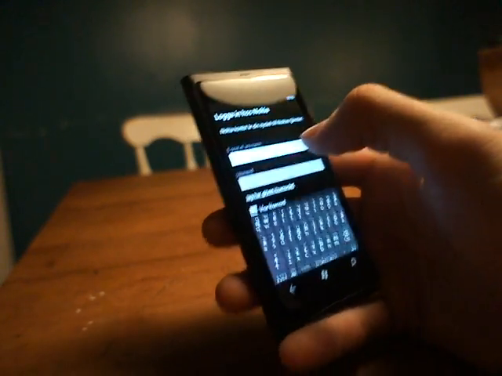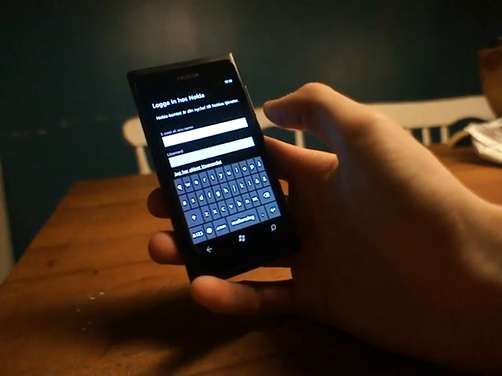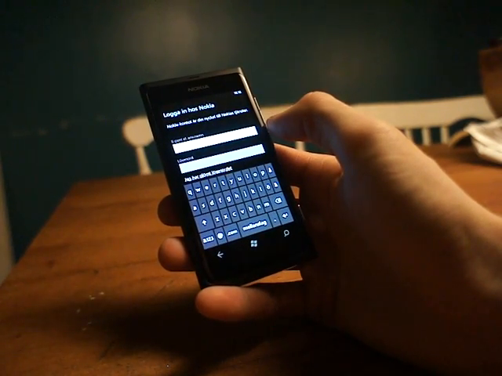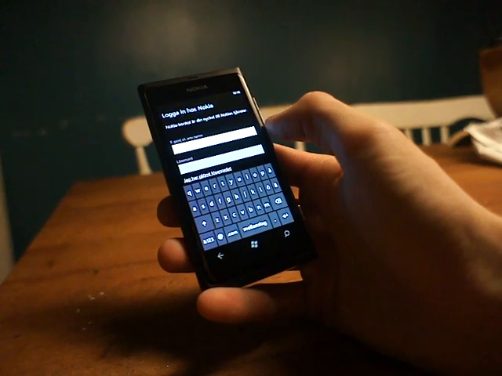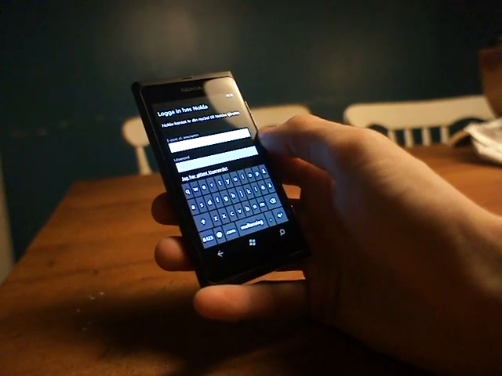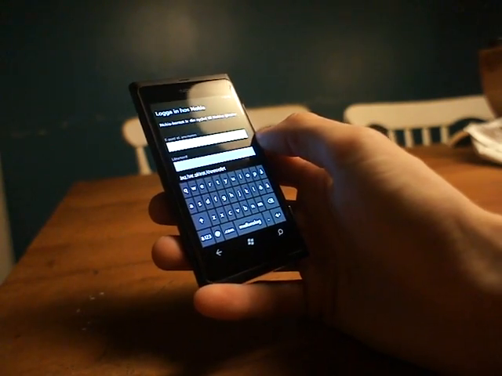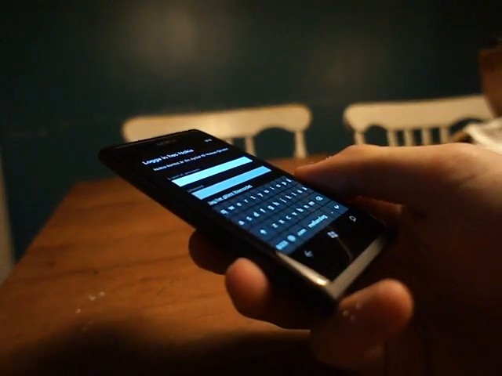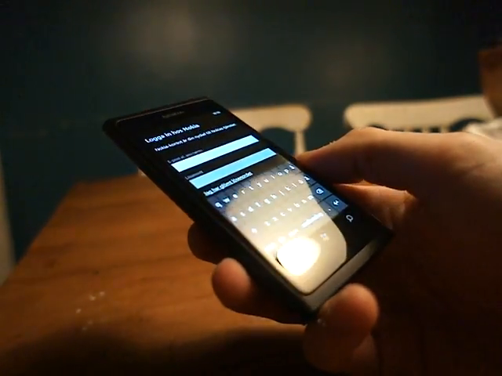So I will enter. Oh yeah, there's the keyboard. For the first time you can see the keyboard. Looks quite similar to the Android keyboard, I have to say. Quite different to the iPhone keyboard. But the screen is really bright and nice. And yeah, I will enter my details here.